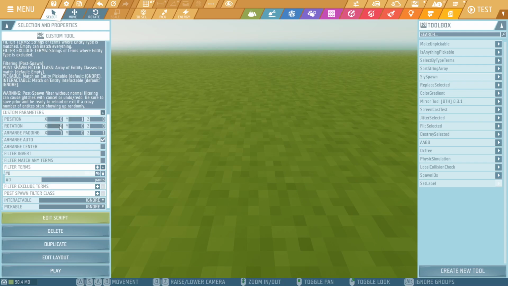Rotation is for things like paintings. If you do like -90 on the X-axis, that will pitch the painting. Sometimes when things spawn in, they're facing vertically. You can lay them down doing something like that.